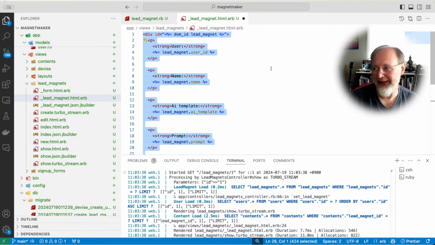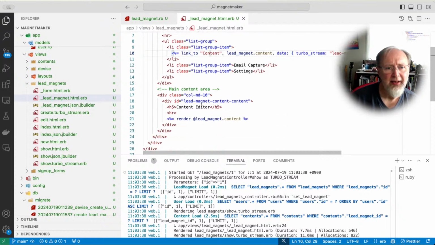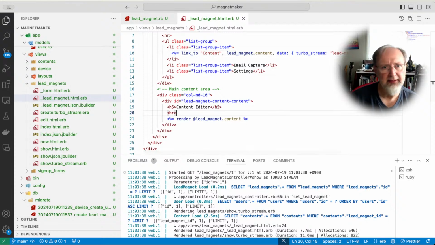Here's the lead magnet as given to us by a scaffold. Here's the lead magnet that we're going to actually use. We're going to do another container fluid, another row, and we're going to do another 2-width column, which will have the lead magnet name and then a list of sections, for instance, like content. And then we're going to have the content area on the right. This should work right now. We shouldn't have to do anything.